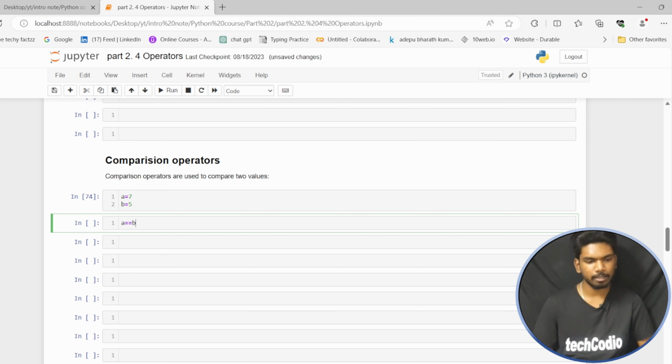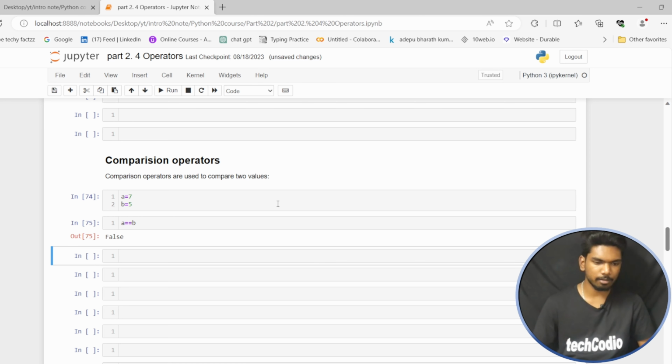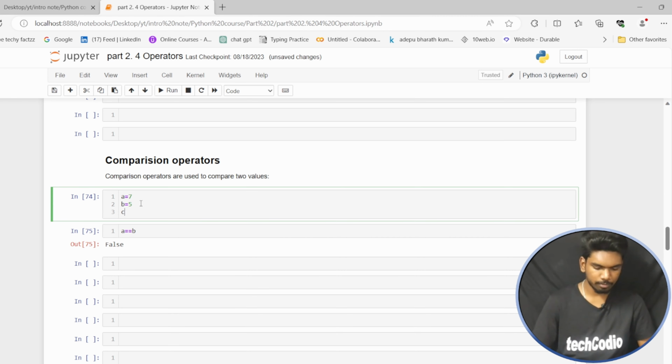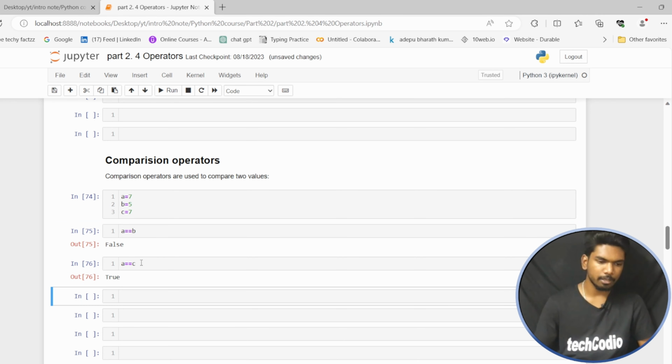So now let's check. It is false because 7 is not equal to 5. And I have variable c equal to 7. A equal to c. It is giving me true. 7 equal to 7, right?